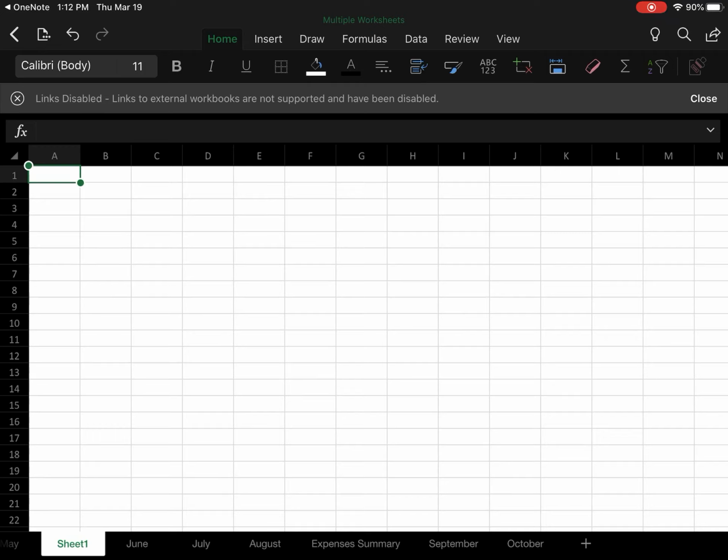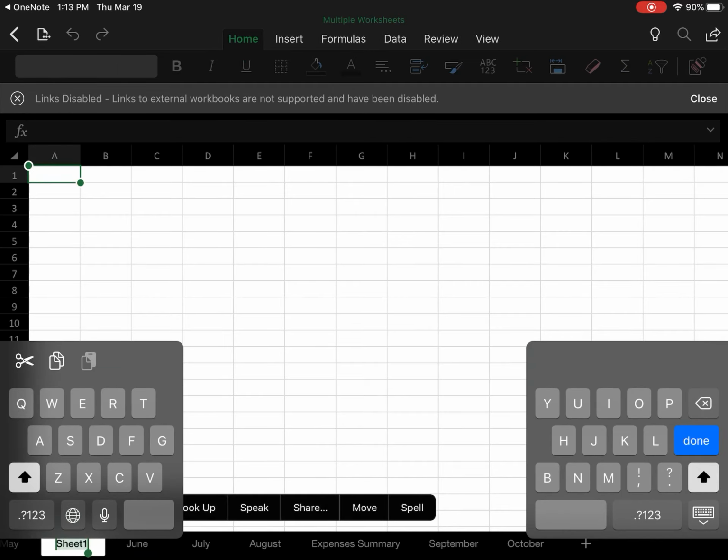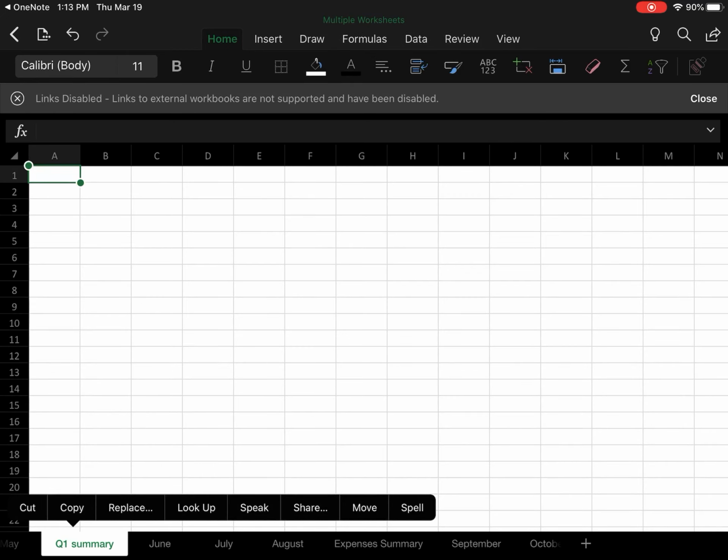So we're going to give it another name by double tapping where it says sheet one down here at the bottom. We're going to delete that and call it Q1 summary. And then we can just select done on our keyboard when we're finished.